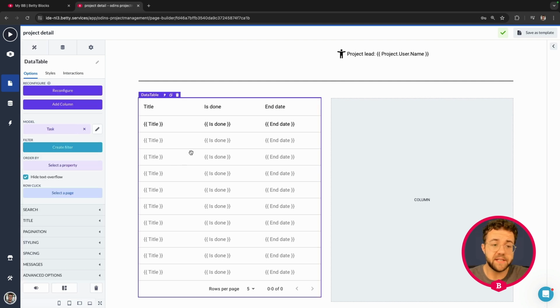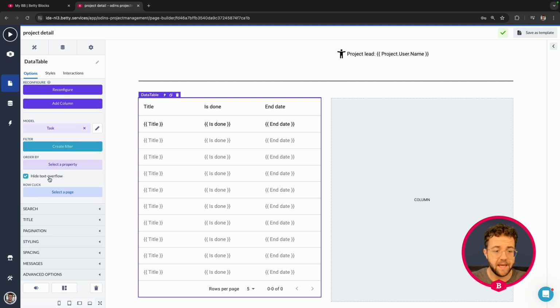We can click on the data table and we can change some information that we see over here too. If you want to reconfigure or add a column to your data table, you can use the options over there. And you can also make sure that when someone clicks on this row, that we can navigate them through to that detail page if you want to create that. And we now know how to create a detail page, so you could do the same for a task basically.